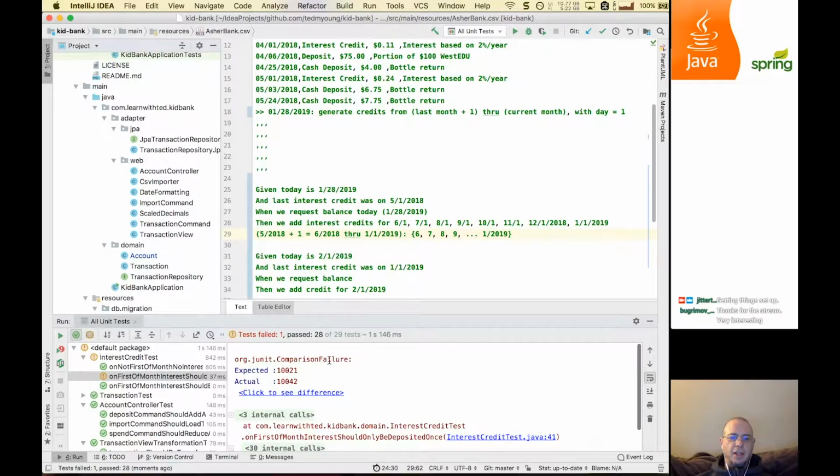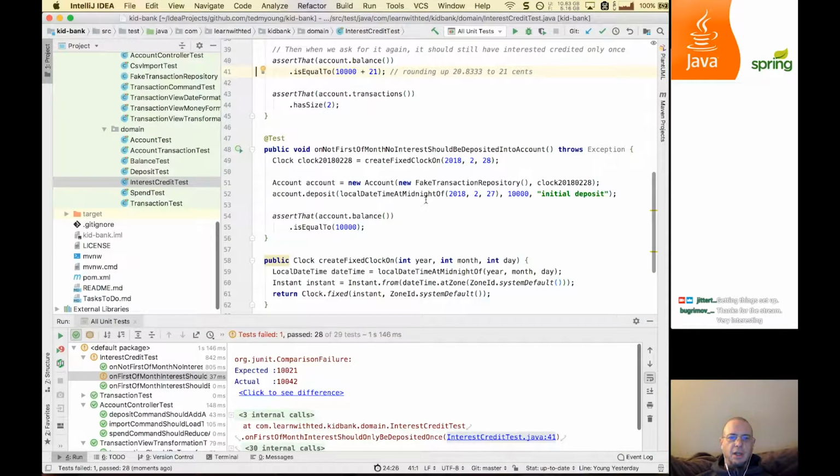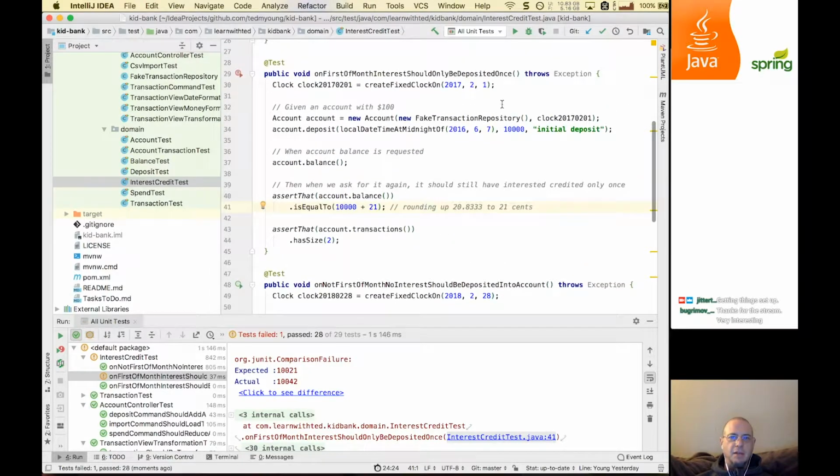Right, so this is the failing test because this is the test where we're doing two balance checks on the same day, basically on the first. So remember, we basically have our fixed clock to make sure that we can predict the outcome. We're hard coding the inputs so that it's isolated from the machine.